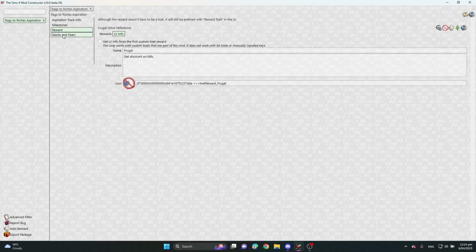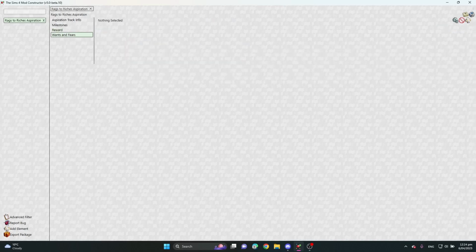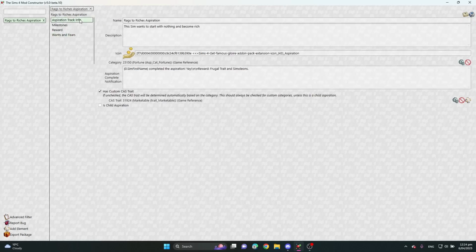Now once you're finished with this, we can go into wants and fears, and you can add your own wants and fears that you want for this aspiration for as long as they have the aspiration. I'm just going to leave it blank for now. In the future we will get into a wants and fears tutorial on how to create those. Now we have created everything.